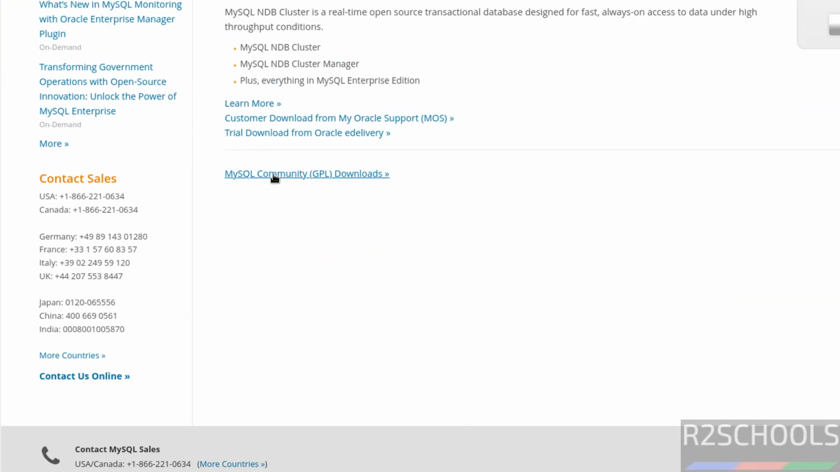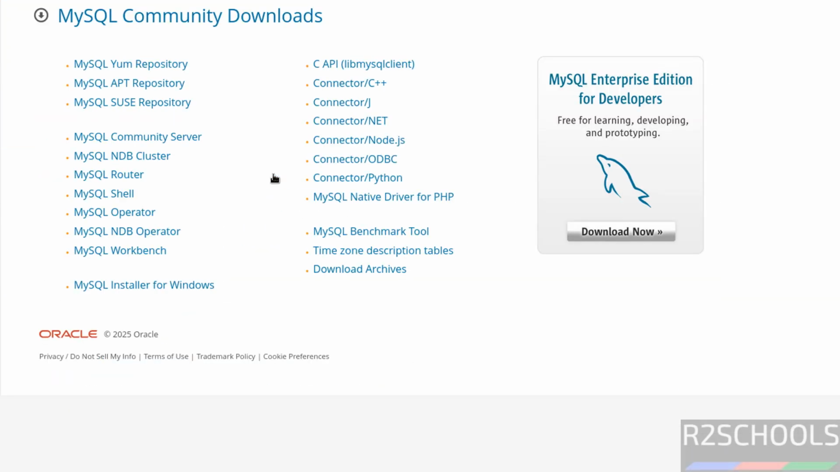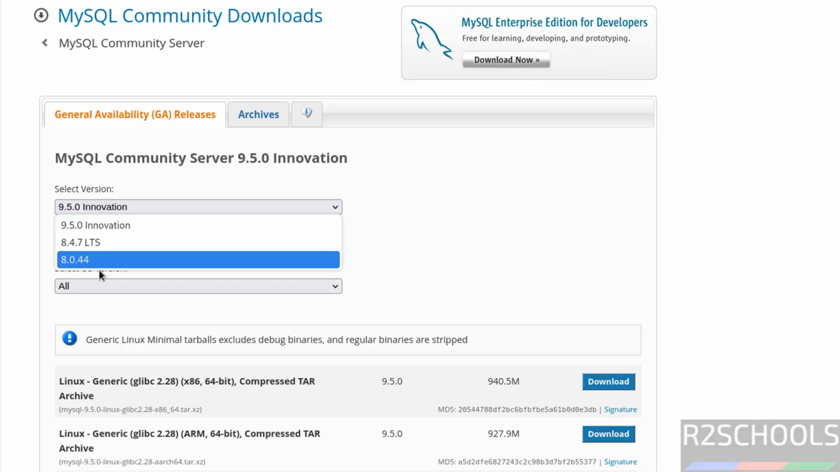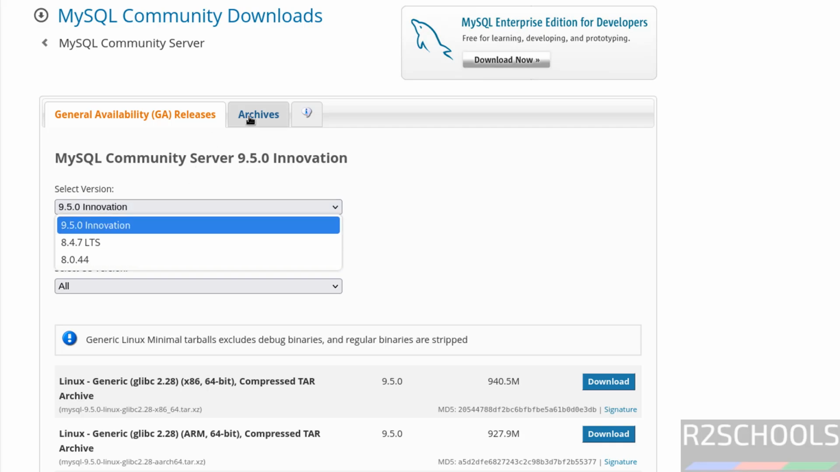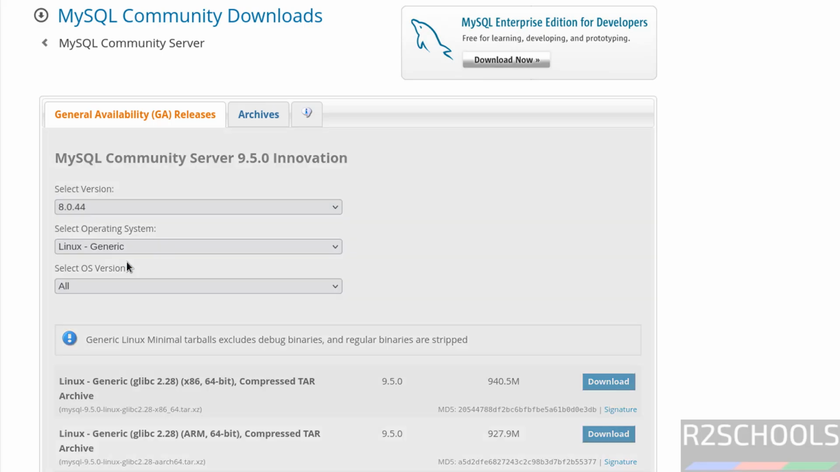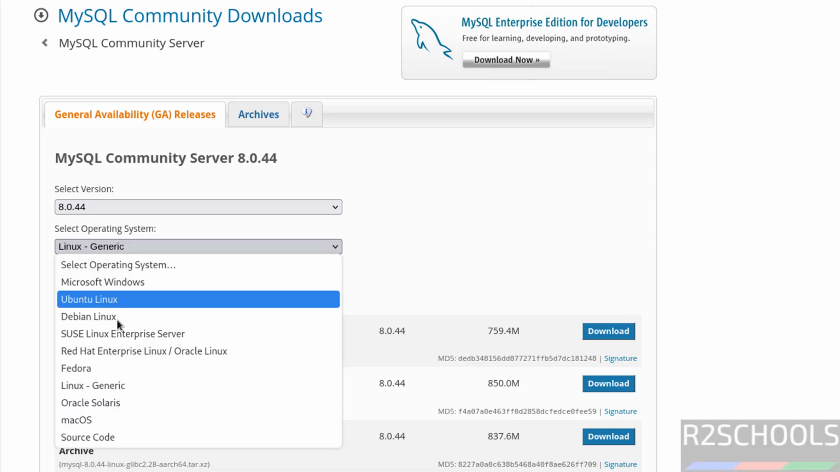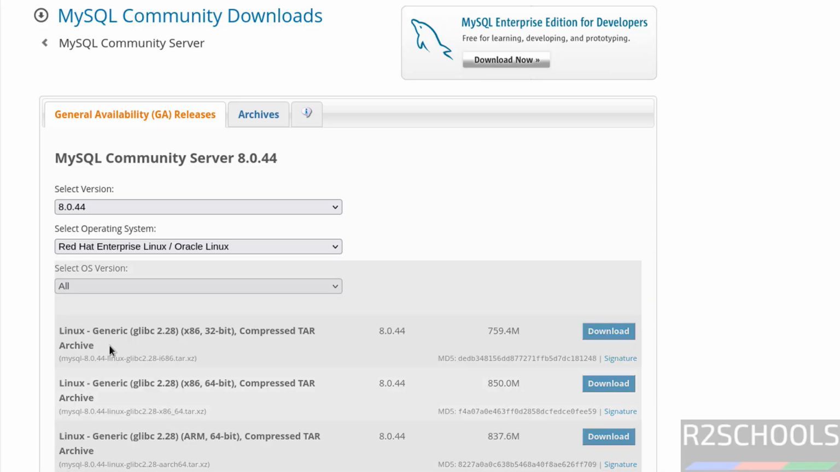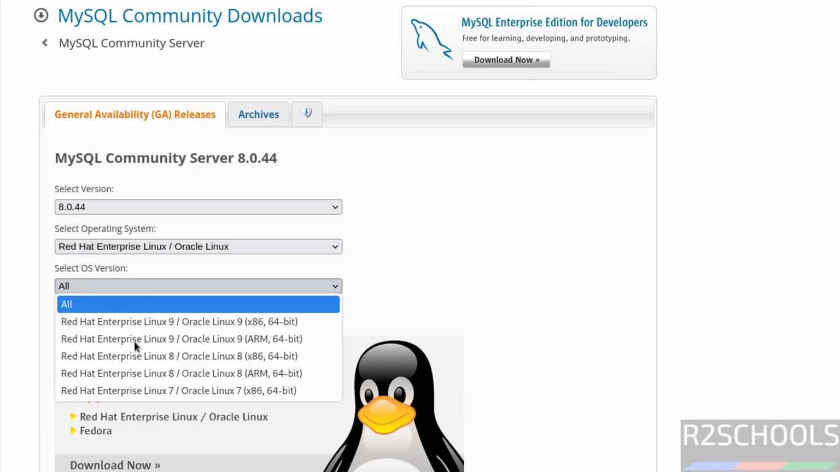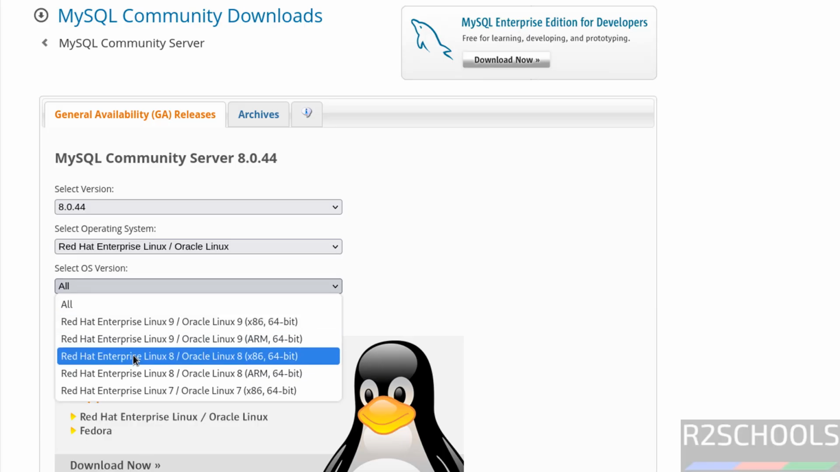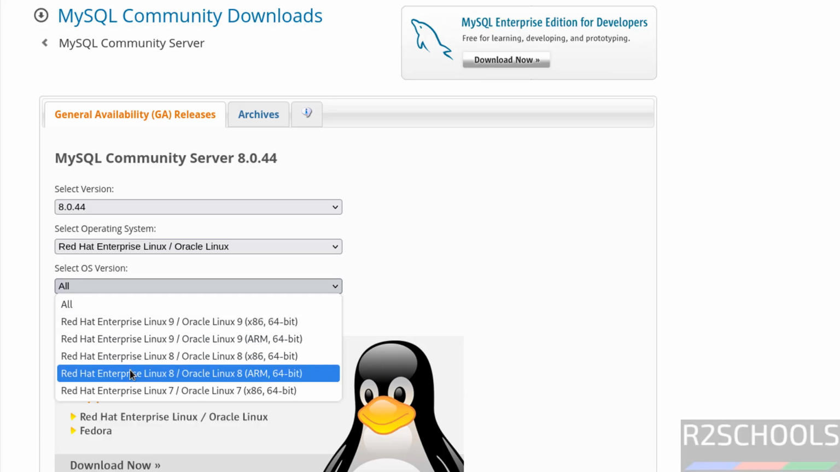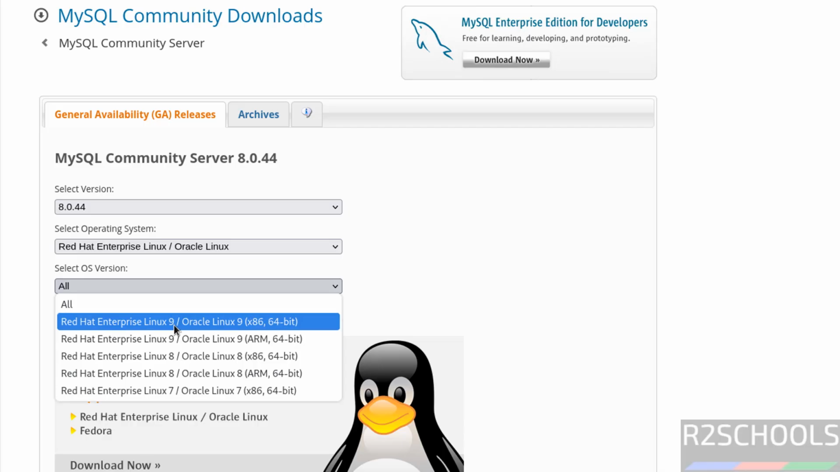then click on MySQL community downloads, then select MySQL community server. Then select the version. See here we have the 8.0.44. If you are unable to find the version, click on archives. There you will find all older versions. Select it. Then select the operating system as Red Hat or Oracle Linux. Then select the version Red Hat or Oracle Linux 9 x86 64-bit.